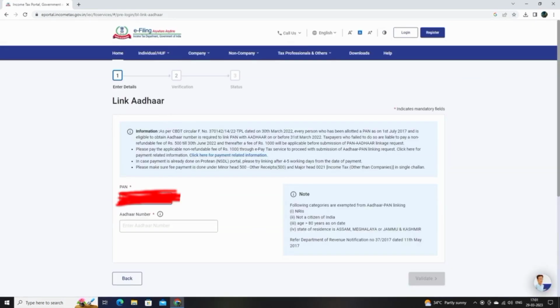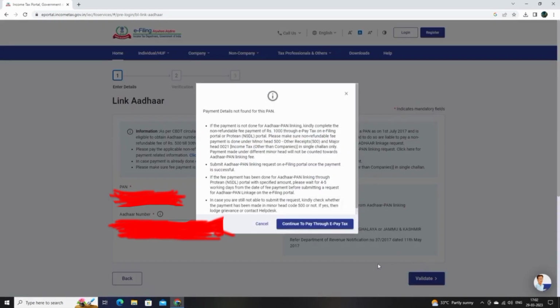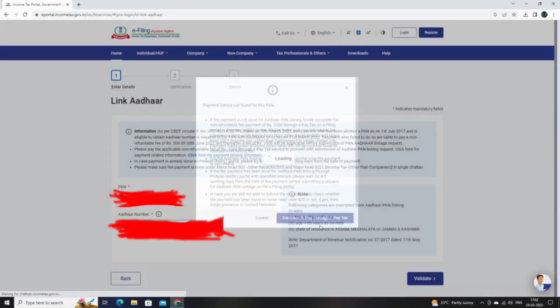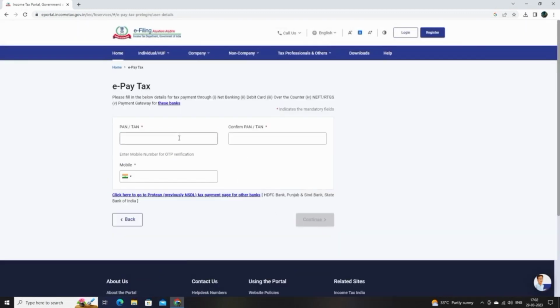Now you have to enter your PAN number inside the box. Check your PAN number if it's correct or not, and then you will see another box under the first box. You have to enter your Aadhar number there, then check it carefully too. Then click on validate and then click on continue to pay through e-pay tax. Now enter your PAN again inside the left box and then confirm it again inside the right side box.